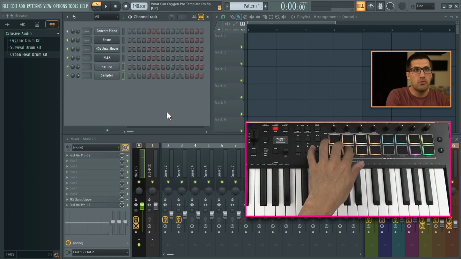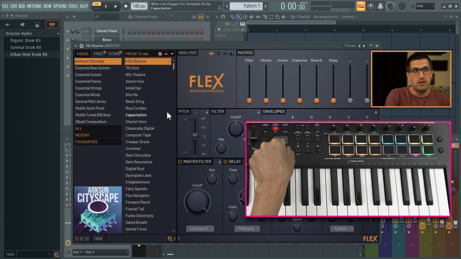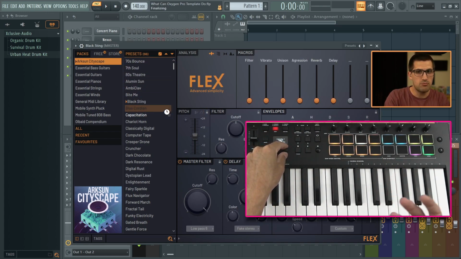I can go to a different plugin. So let's go to Flex. Now, I will quickly talk about the push to enter knob. You can change presets by simply rotating the push to enter knob. And as you can see, Flex is changing its presets.